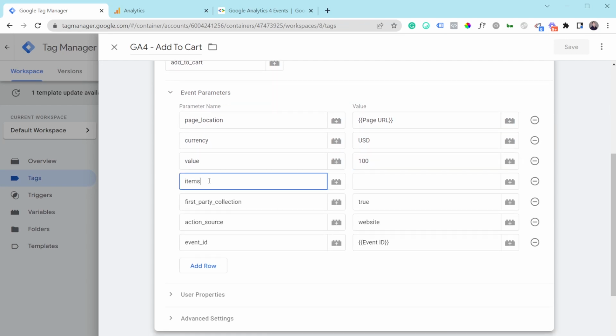But if we scroll down here, we have the same thing that we have inside the purchase event, which is items, which needs to be an array. And then first party collection, that's already set for you. Action source, we can leave it to website, right? Unless this is not happening on a website, but most likely it is. And then we have the event ID, which you don't really need to do anything with.